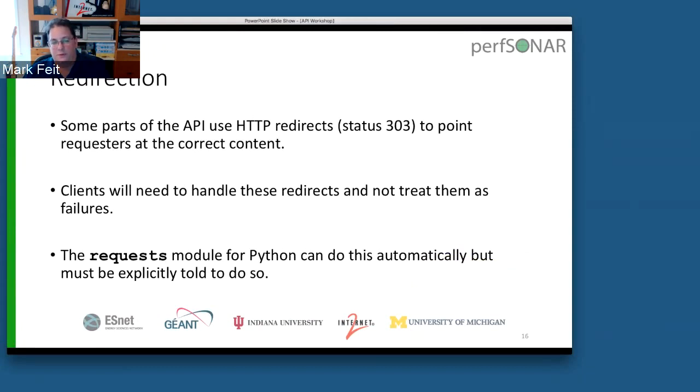Additionally, we do use redirection in a few parts of the API. I think maybe there's two places that use it. We do that using the 303 status code that point at the correct content. Clients will need to handle those and not treat them as failures. Usually, you get used to treating a 200 status or a 201 as success and anything else as failure. So you will need to watch for those and handle them.